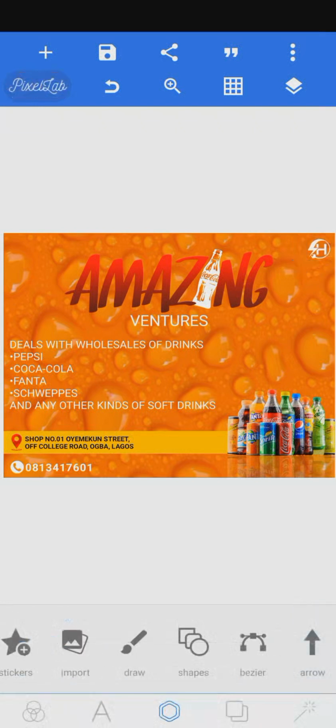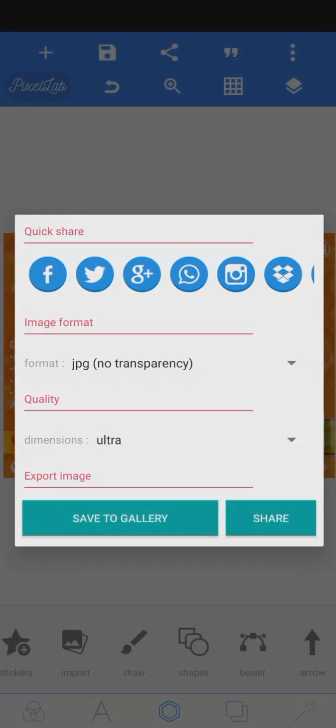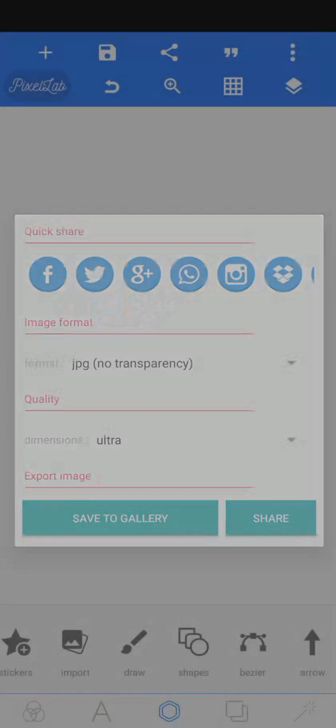So that's just it about this. Try and replicate it and drop it in the discussion group. So you save your work in Ultra. You click on Save Image. This custom dimension, always use Ultra. It will give you the best result to get the highest resolution. And save to gallery. Then that's all.